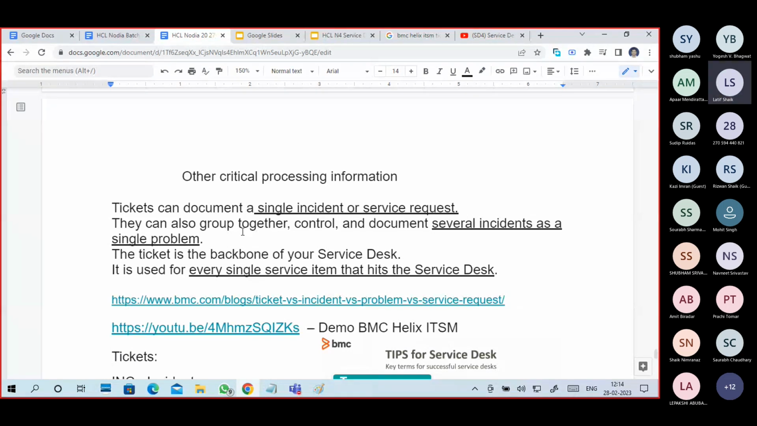The ticket is the backbone of the service desk. What happened? Who is the customer? What is his request? What is the issue you got? What is the procedure we have followed? When did it occur, when did you open the ticket, and when was it resolved? Those are very important details.